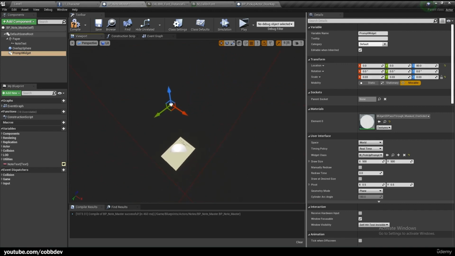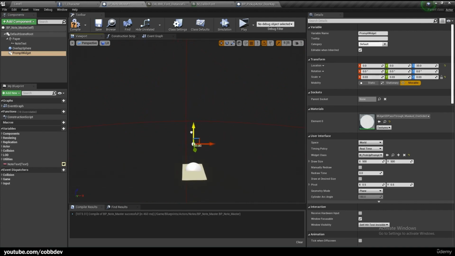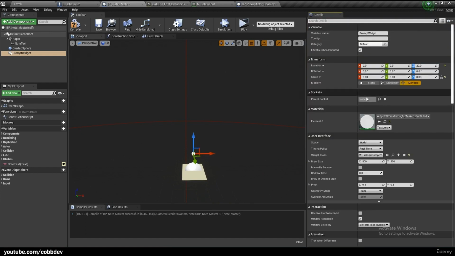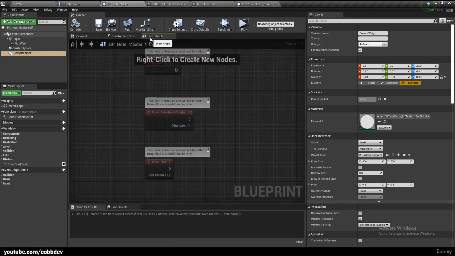Well, that's actually quite high. So let's bring it a little closer to the note. So maybe something like 20. Make sure the visibility is false by default, which it is. And we can also just copy the functions from the pickup actor for when to turn this visible and such.